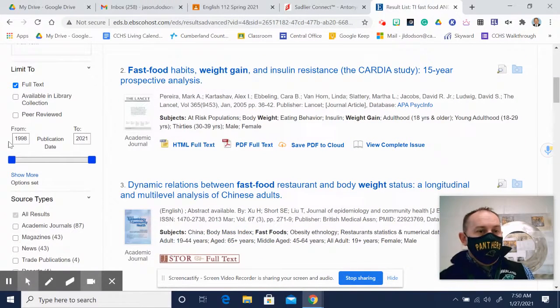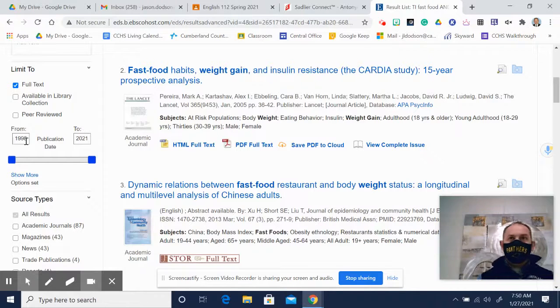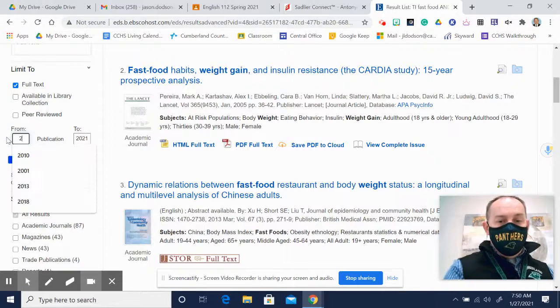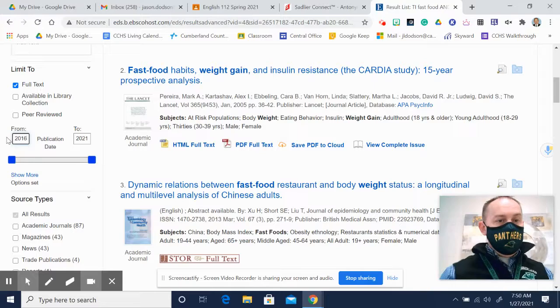I can also change the publication date. So you may have a professor that says, I want you to do a journal article summary from within the last 5 years. And so you could change this, and let's change it to 2016.